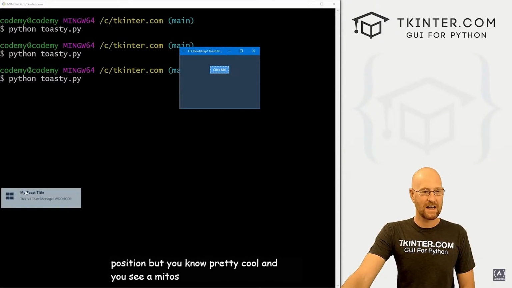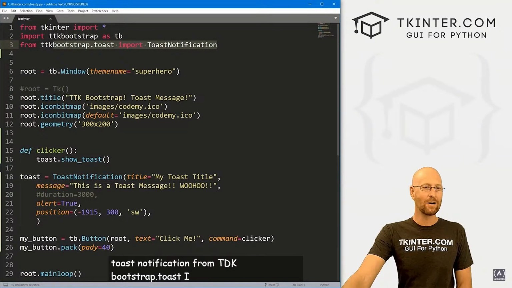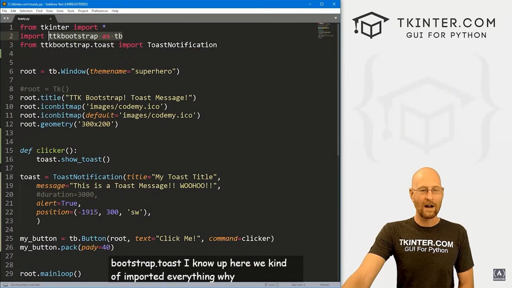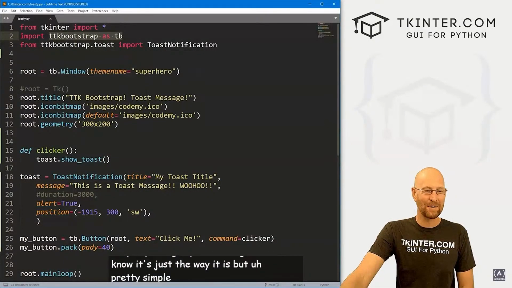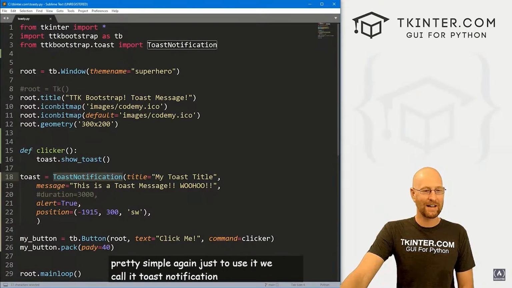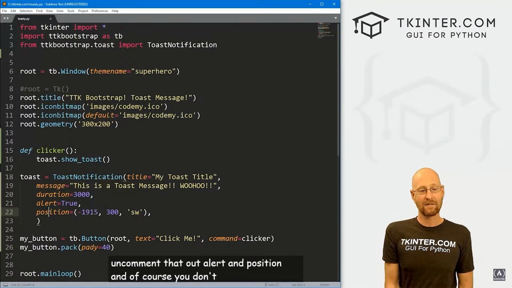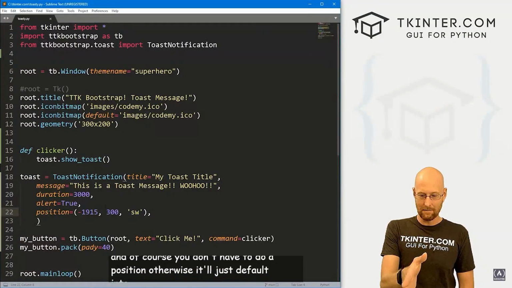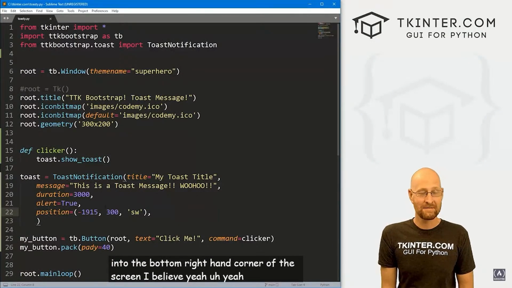And you see my toast title has a title here in bold, got the little Windows icon, and pretty simple. So remember, just import it up here in this first line, ToastNotification from ttkbootstrap.toast. I know up here we kind of imported everything. Why do we have to keep importing separate things? I don't know, it's just the way it is. But pretty simple. Again, just to use it, we call it ToastNotification. Got your title, your message, your duration, alert and position. And of course, you don't have to do a position, otherwise it'll just default into the bottom right-hand corner of the screen, I believe. Yeah, and that's all there is to it.